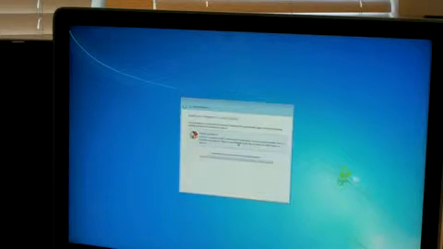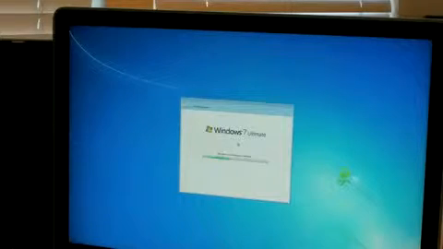So this is a home network. Connects to my network and applying my settings. And this is actually a very quick and painless process. I'm relatively impressed thus far with the Windows 7 installation. So we'll see what happens here if it connects. Finalizing my settings, Windows 7 Ultimate.